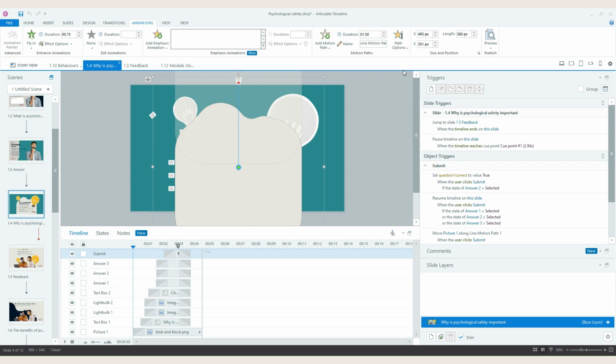This was just kind of my preference, and I felt it was fast enough that the learner wasn't sat there thinking, okay, come on, this is taking ages. But it wasn't too fast that you missed the animation itself.